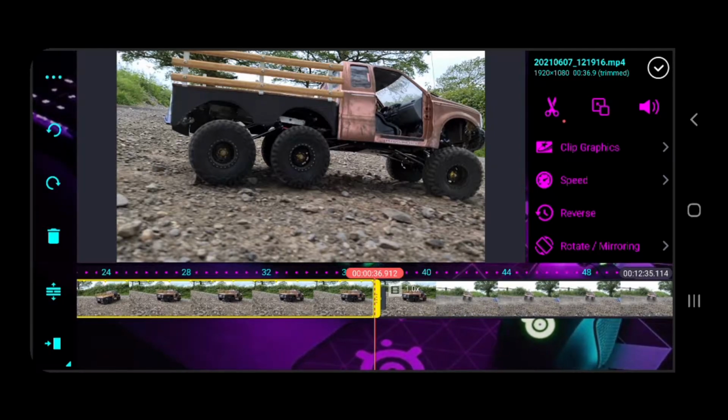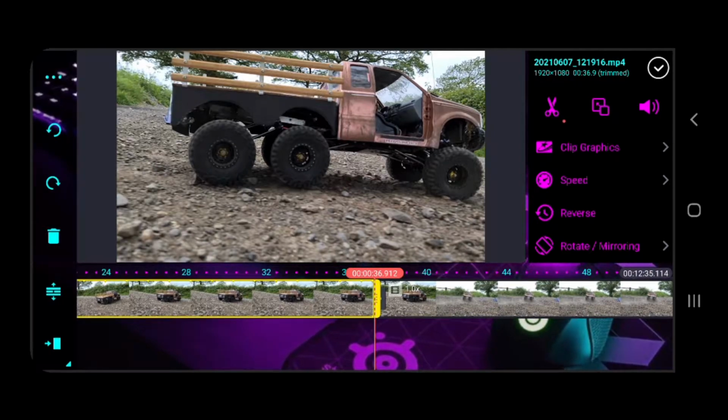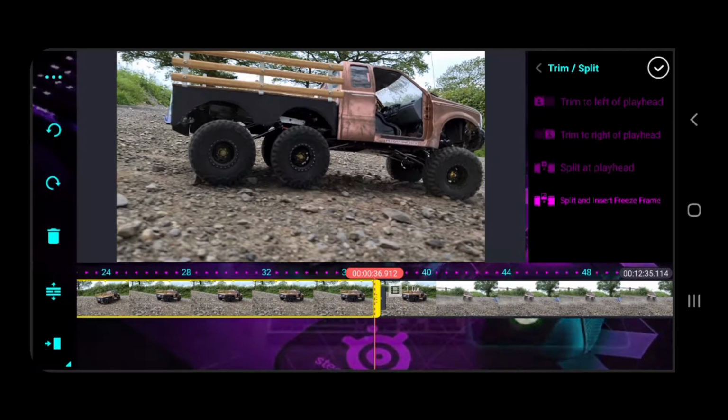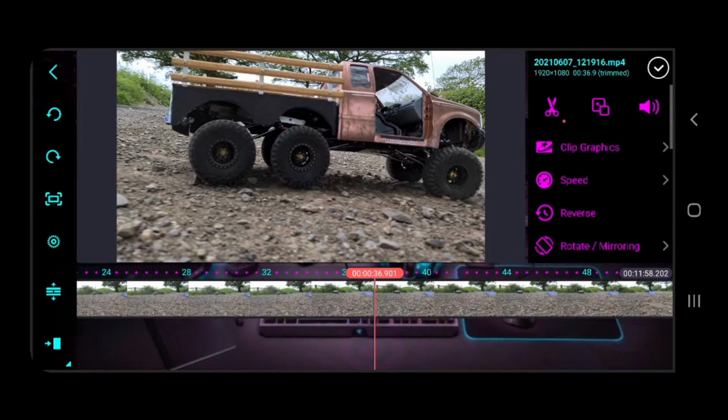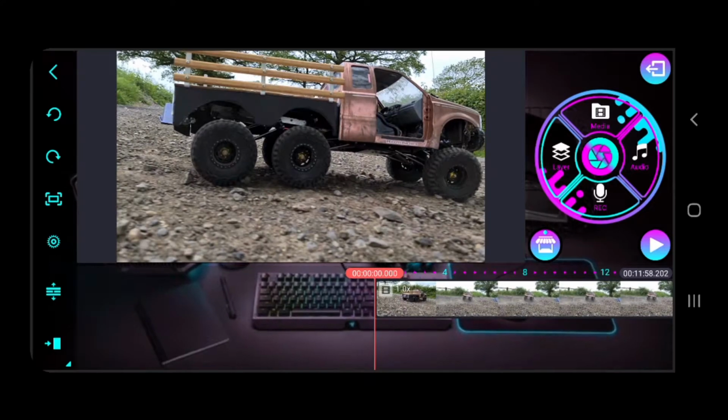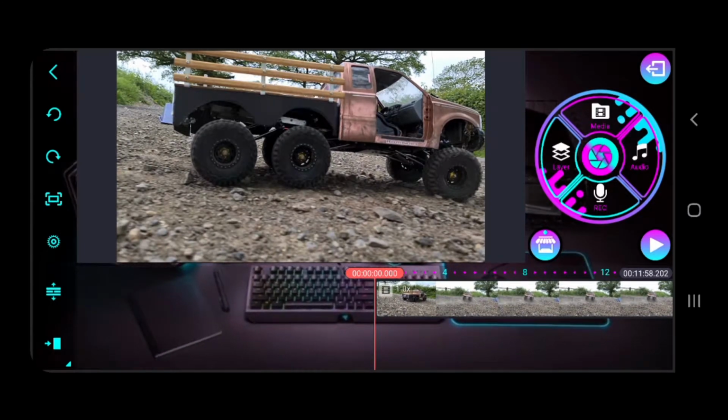So anyway, you split. You go on your scissor function. You've already split, yeah? So we've done that there. We can get rid of this. Click delete here, get rid of that. Back to the start, so we get the start of our clip that we want now.